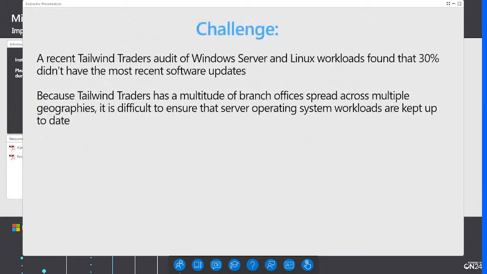So another challenge. Tailwind Traders looked at their infrastructure and did an audit of their Windows Server and Linux workloads, both on-prem and in the cloud, and found that 30% didn't have the most recent software updates installed. Because Tailwind Traders has multiple branch offices spread across multiple geographies, it can be very difficult to make sure that absolutely everything is kept up to date. It depends who owns the workload.